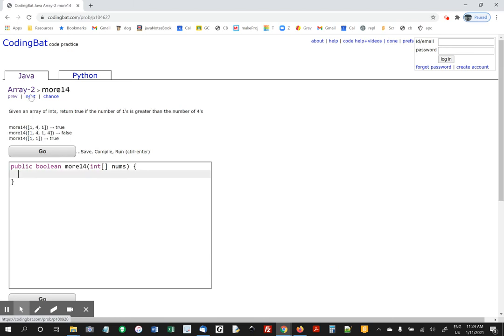Given an array of ints, return true if the number of 1's is greater than the number of 4's. So what I would do is make a variable called ones, set it equal to 0, and make a variable called fours and set it equal to 0. And then I go through the whole thing, and if there's a 1, I'll add 1 to ones. If there's a 4, I'll add 1 to fours, and then at the end, I'll compare their numbers.